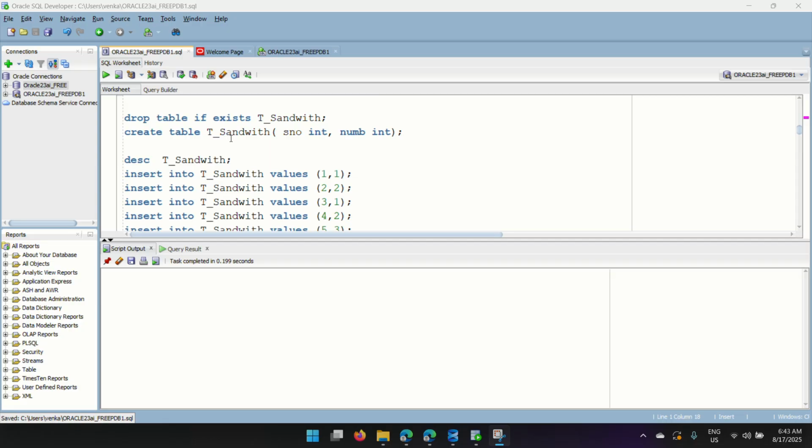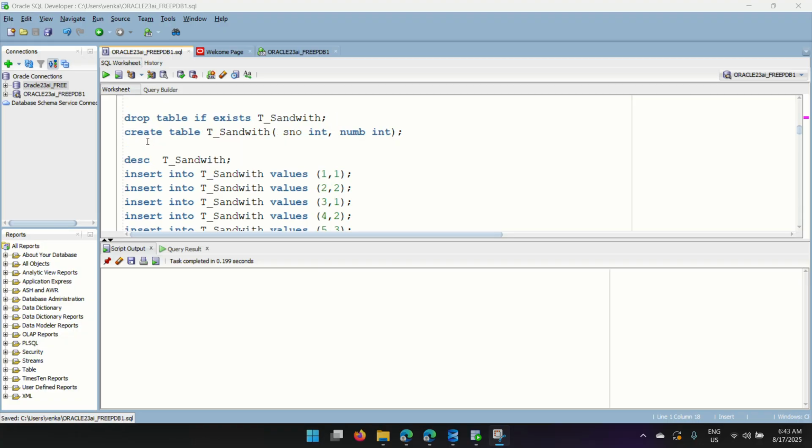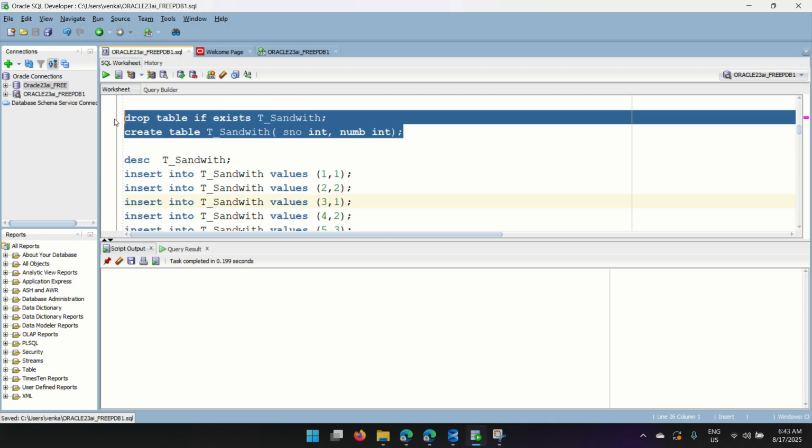T_sandwich with 2 columns, S number and num. Here we can use the integer or number keyword, either works. And insert the data. Let me drop the existing table and create the table. Table T1 dropped and T1 created.